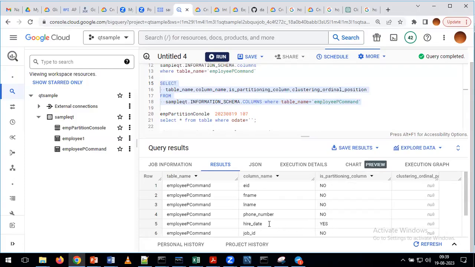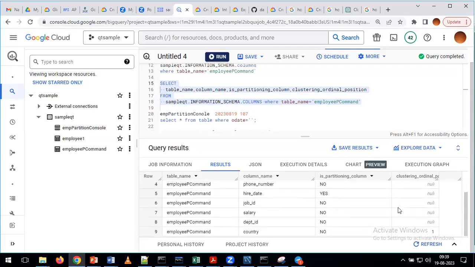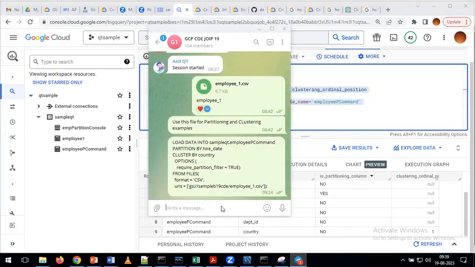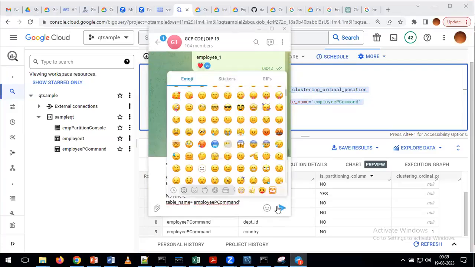Now on which column did we apply the partition? The partition column is the higher grade column. And coming to cluster, on which column did we apply it? On top of the country column. Like this, by using this query, you can find out on which column we applied the partition and on which column we applied the clustering. If you want to practice, just bring that query in here also. Just try this if you want.